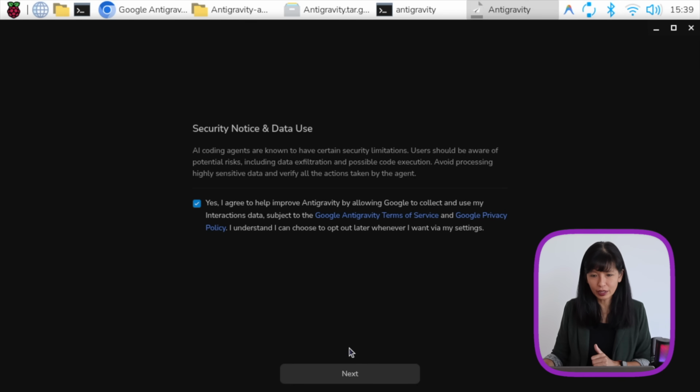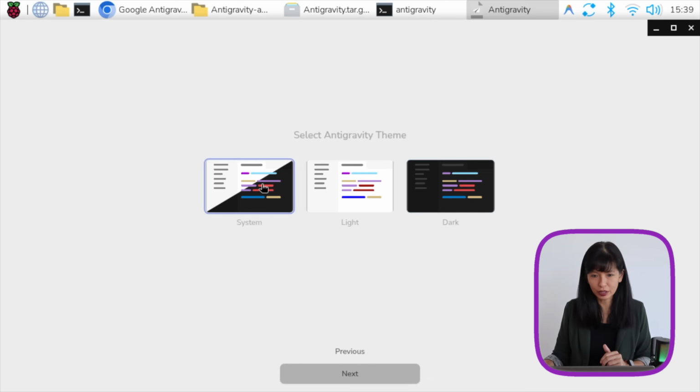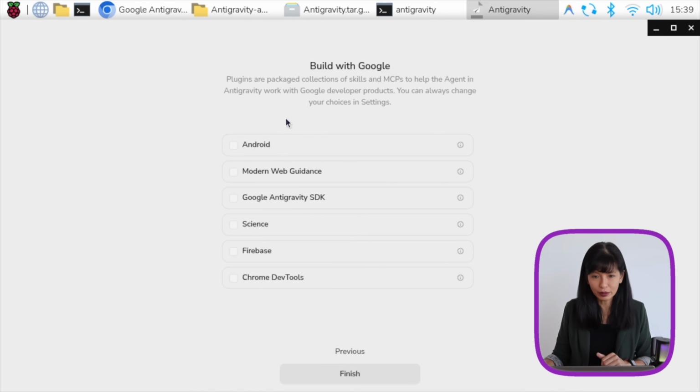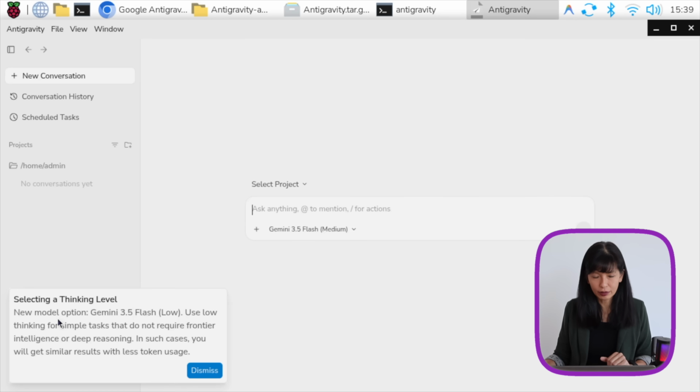First is the security notice. I can agree or not agree to improve Antigravity. Then I can hit next, and then I can choose my theme. So I'm just going to choose system and hit next. And then I can build with Google, so I can choose packages or plugins I want to use. I'm just going to choose Modern Web Guidance and Firebase, and I'm going to hit finish. There's a new model option, Gemini 3.5 Flash Low, used for simple tasks.